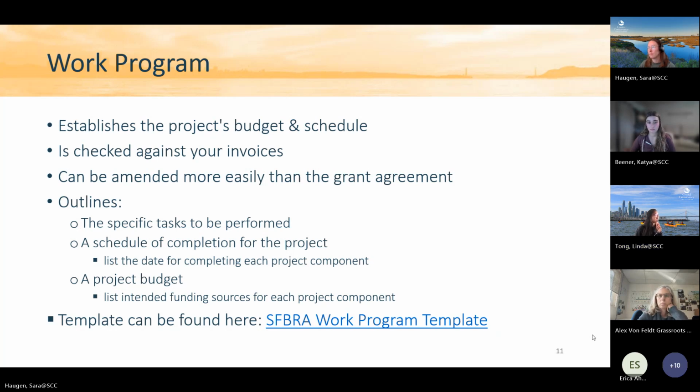And we'll go through some of the key aspects of the work program next.